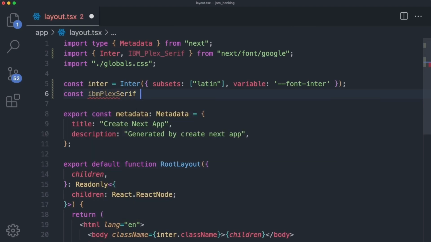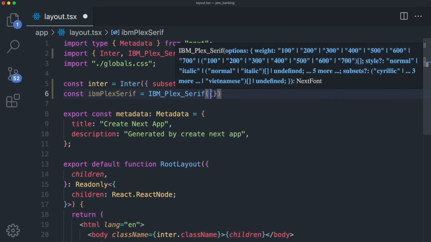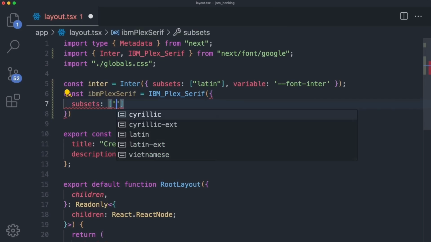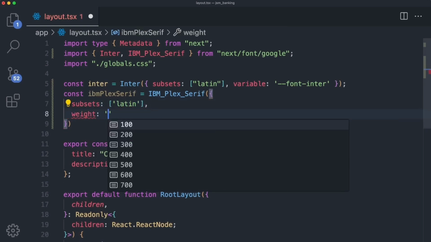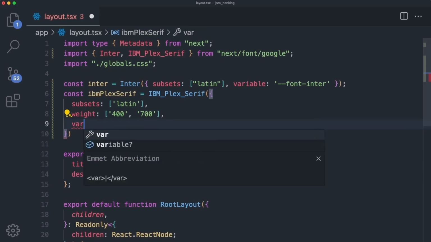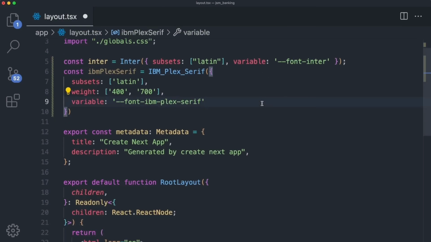And right below, we want to create a second font, const ibmPlexSerif is equal to, we call this IBM_Plex_Serif constructor, and we pass an object with options with subsets of an array of latin. We also want to do a weight of an array of 400 and 700 as strings. And we want to pass a variable for that font, which is going to be --font-ibm-plex-serif.